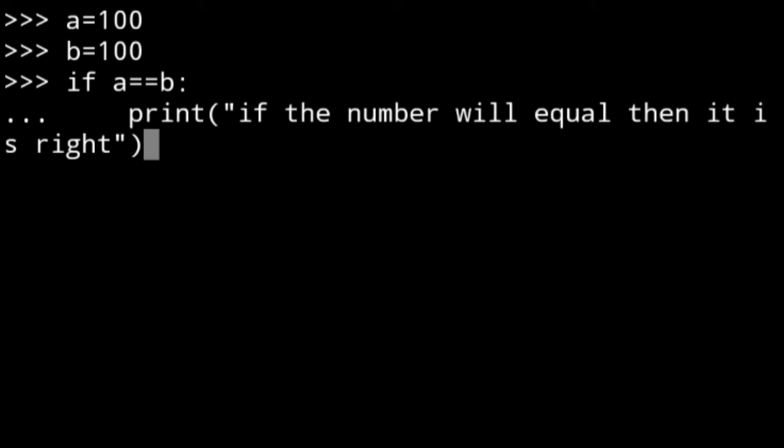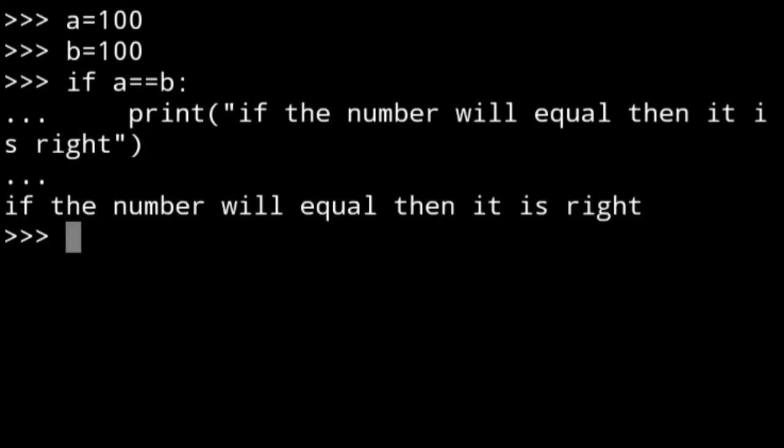Let's see what happened. So here your answer: if the number will equal, then it is right. Because a equals to 100, and b equals to 100, both the numbers are equal, so this message will show. If it was not equal, then this message will not show.